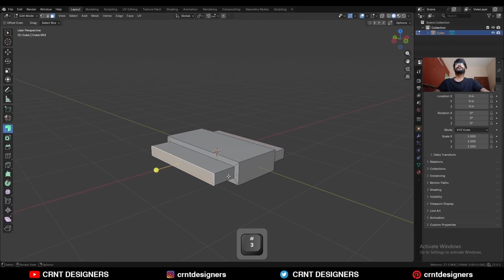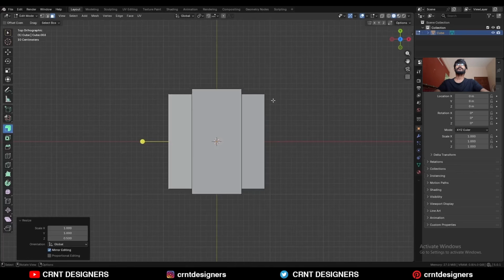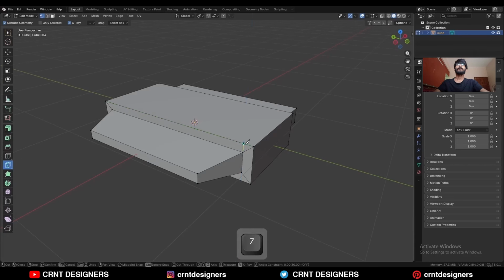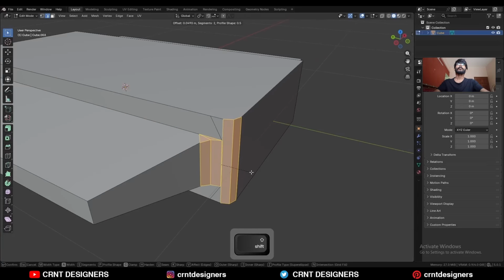Then select this face and S and Z, scale it along the z-axis. And then S and Y, scale it along the y-axis. Then use the knife tool and create one cut here. And then select these edges and dissolve them. Then select these edges and Ctrl B, add bevel on them.